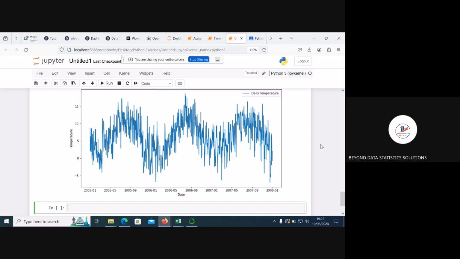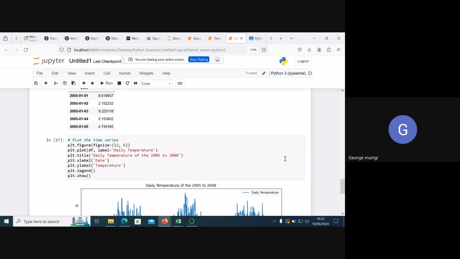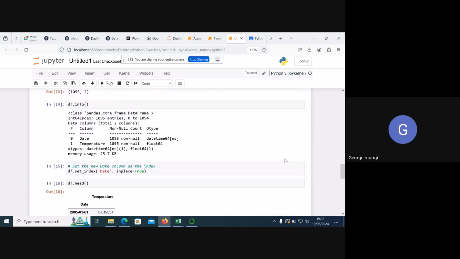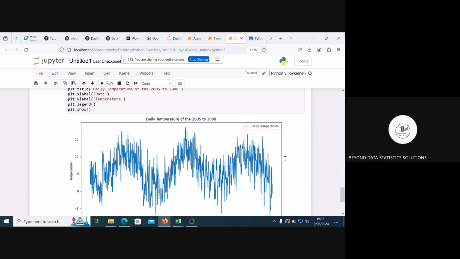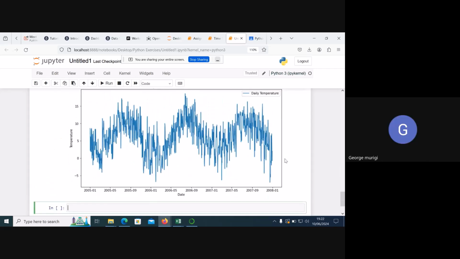Which components can we see in our time series data among the four? The first one is trend, the second one is seasonality, the third one was cyclic, and the fourth one was noise.